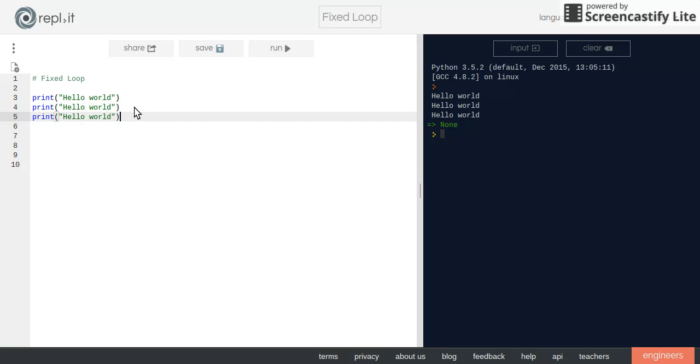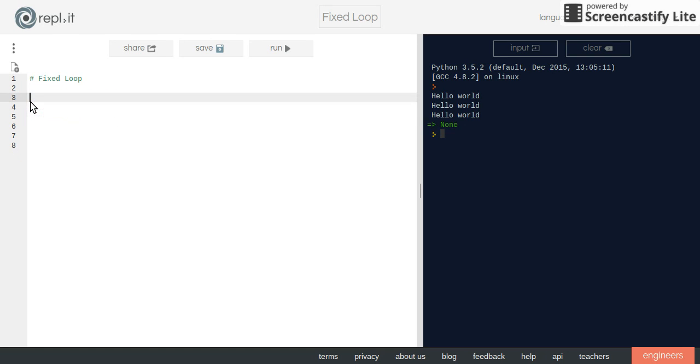And that's not much of an issue when it's only a few repetitions you need, but if it was 1,000 or 1,000,000 times, that's obviously going to take a lot of lines of code and becomes very unmanageable. So what we can do is we can use a fixed loop. And a fixed loop is just a way of repeating instructions. The syntax for this is for, and you tell it how many times you want to repeat.